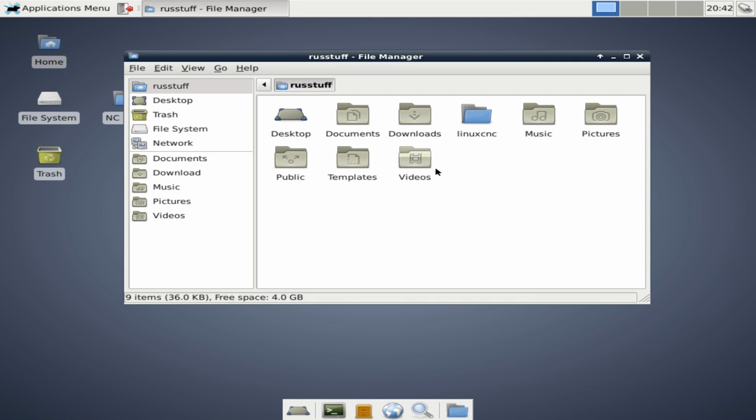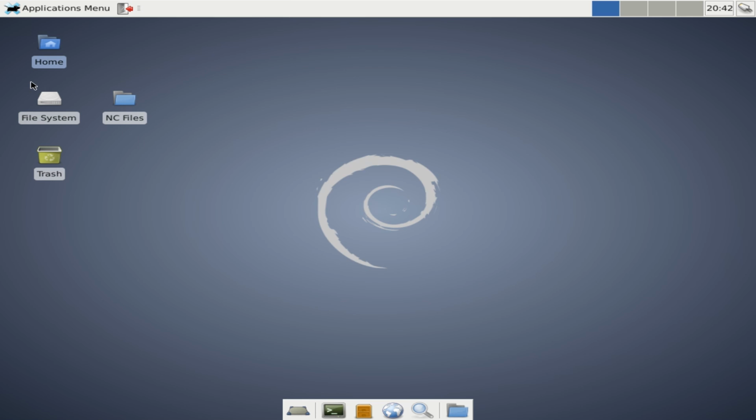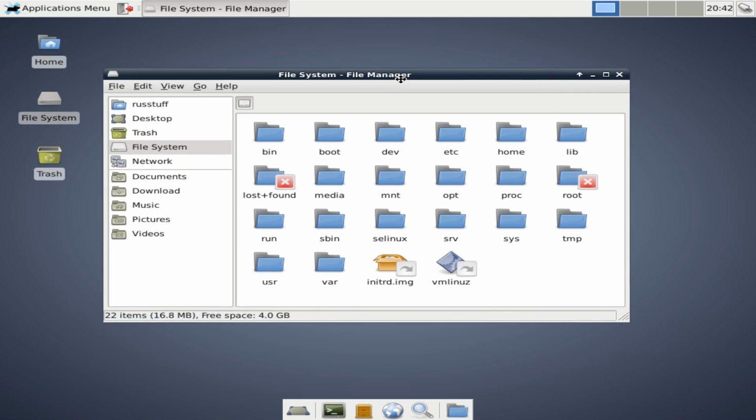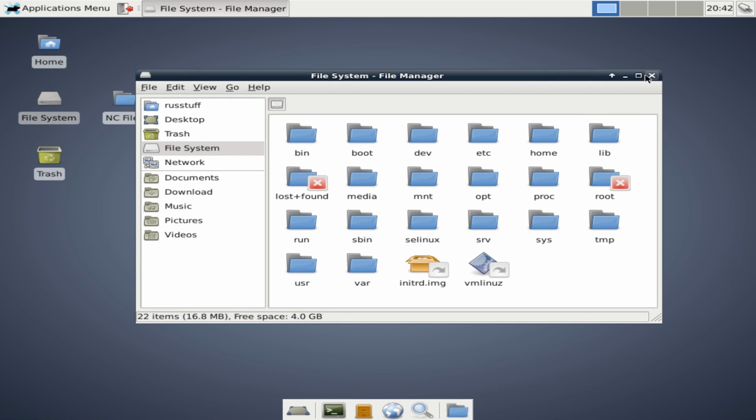Other things that are nice, you've got your home directory. You're probably not going to use most of this. You will use your LinuxCNC directory, and this is where a lot of your configurations are going to be saved. Well, all of your configurations. You've also got this file system directory, which is kind of like your Windows systems directory. You'll probably not be using this unless you're doing some real under the hood tinkering with your LinuxCNC installation.